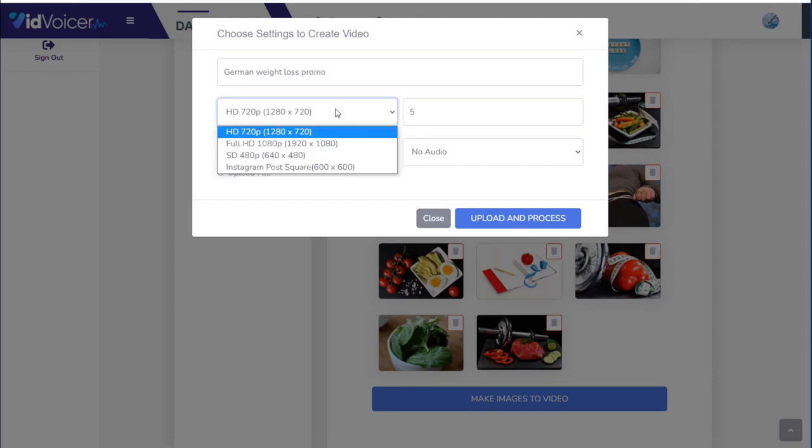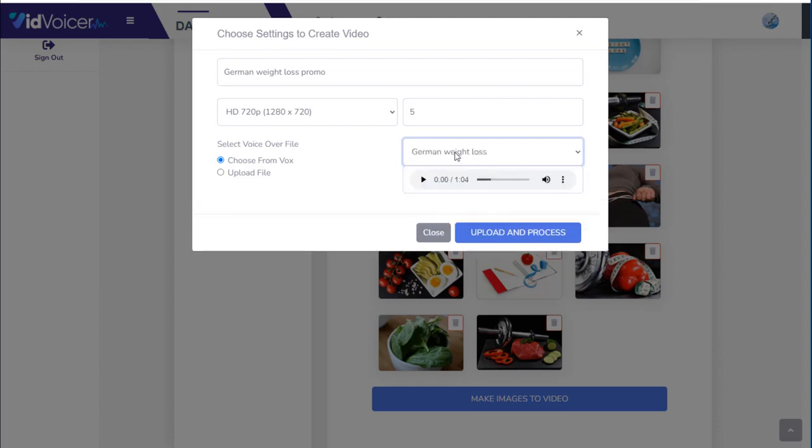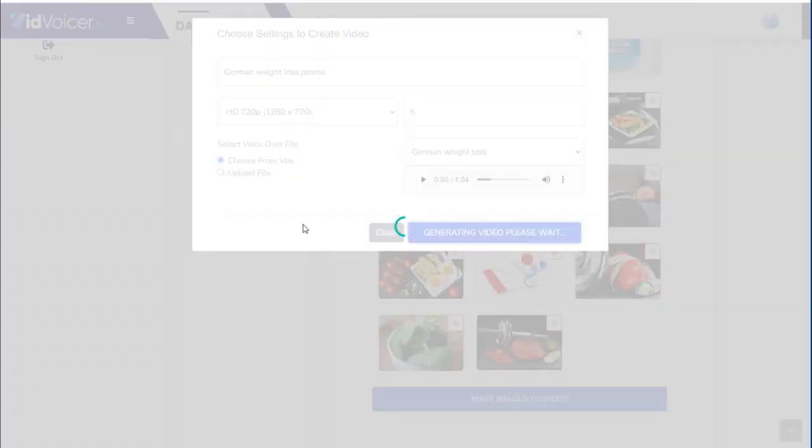And then you can choose the size of your video anywhere from standard def to 720p to full HD 1080p or Instagram square. So let's go with HD 720p for the moment. And then how many seconds do you want per image? You can adjust that, and then choose your voiceover file. I'm going to choose this German weight loss voiceover file that I just created and click the button that says upload and process. And it says generating video, please wait. And it is amazing how fast it can generate a simple video like this.